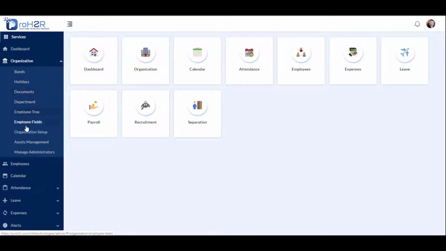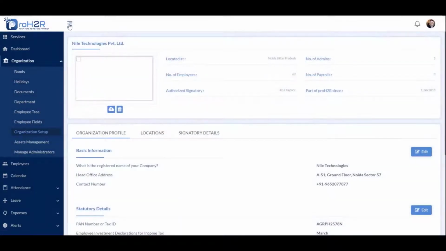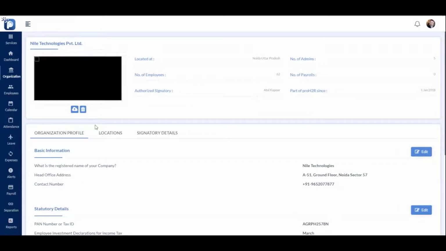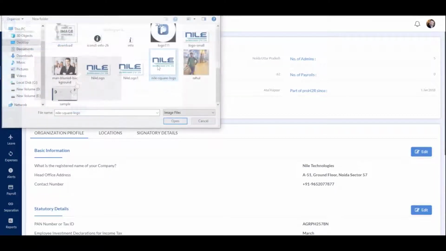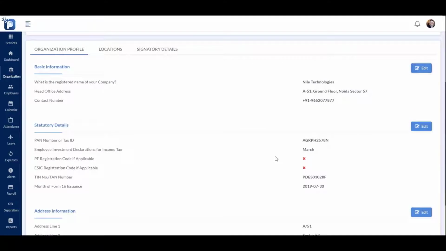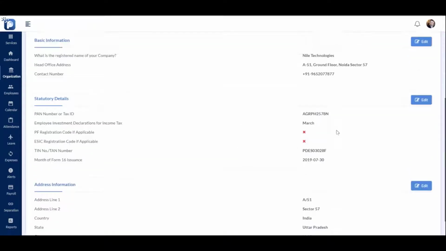You can start with the organization setup. Click the tab on the left and you see the various sub-modules of the organization. You can start with uploading your company logo. Now you update the organization profile.